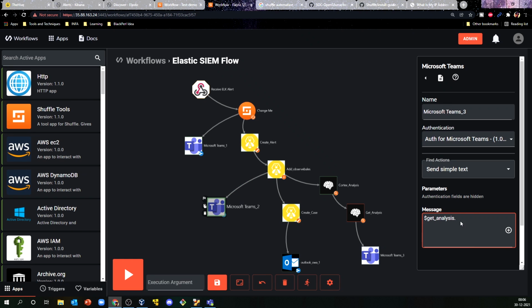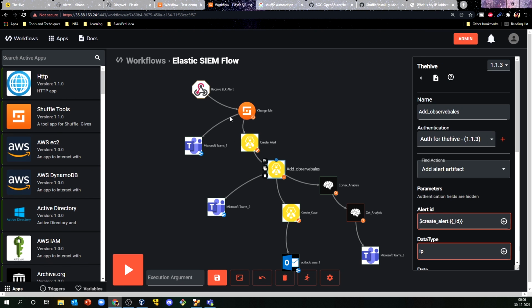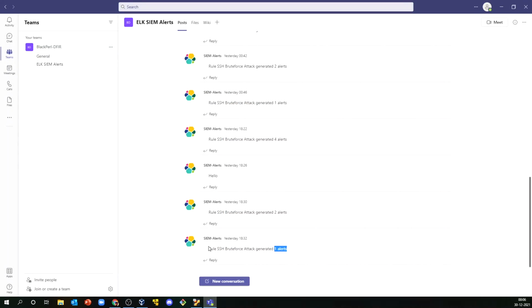So what I am posting over here is the add observable message, saying the IOC has been added to the alert. This thing I am getting from this particular node, right? And here I am putting the simple Teams message that you have seen, right? Rule this has generated simple one alert, right?